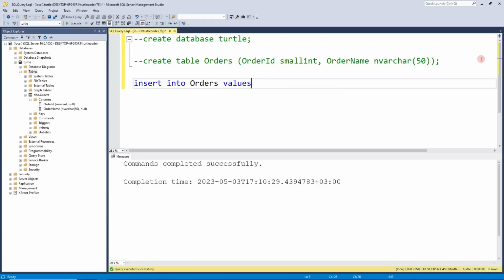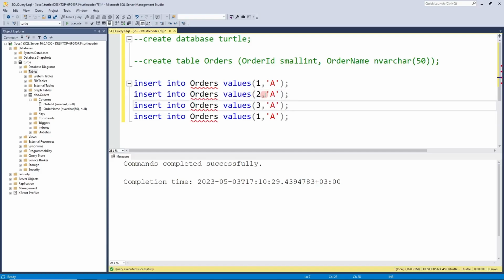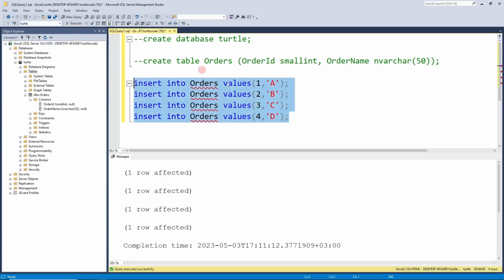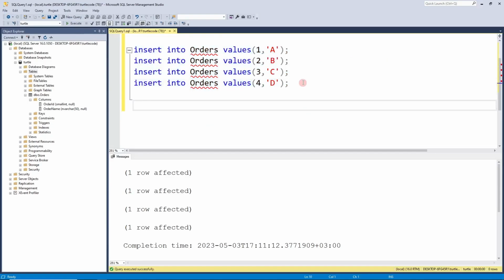I am using the insert into command. I'm sending two values by columns to the values function. I will repeat this process several times. I am changing the values. After running the SQL codes, the data was added to the table. I browse the data in the table with select.